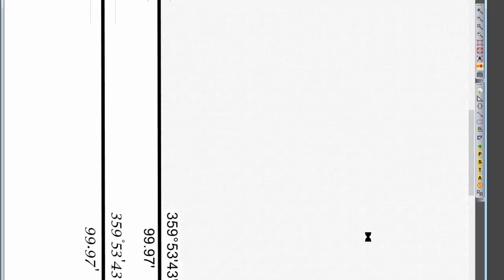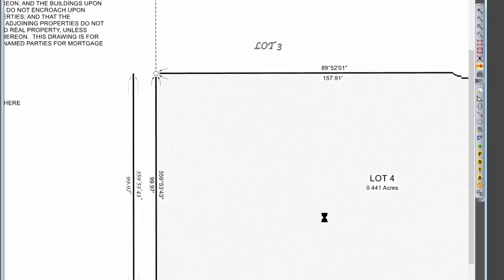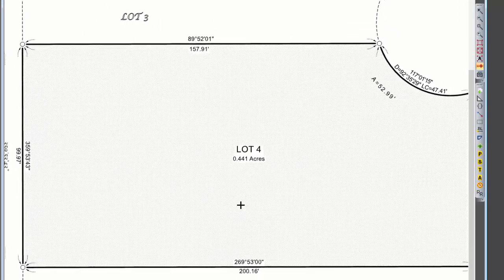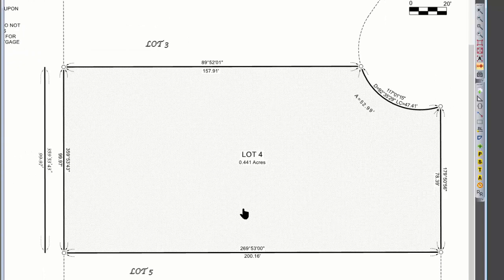So there's a deeper dive look at crow's feet. I hope you enjoy them. I hope they make drawing more fun inside Traverse PC, because it's one less thing you have to do manually. And one more thing, you just get to hit a button and boom, there they are.